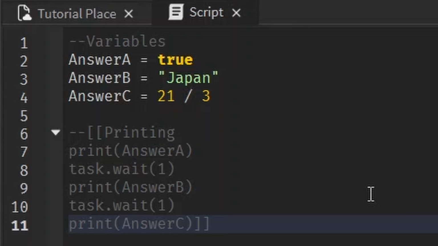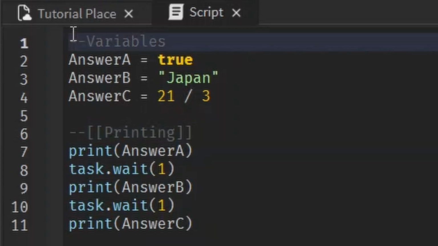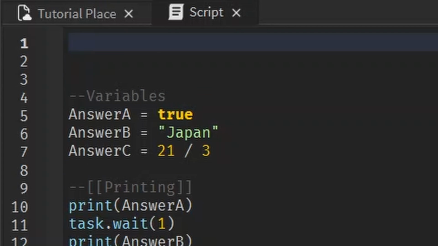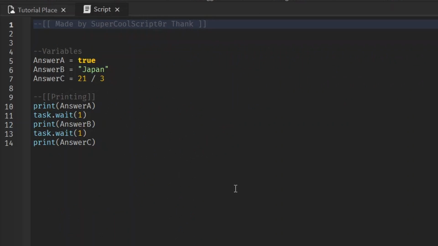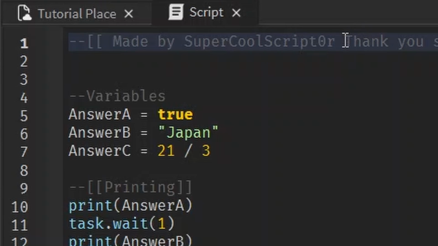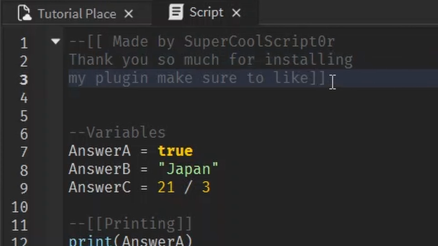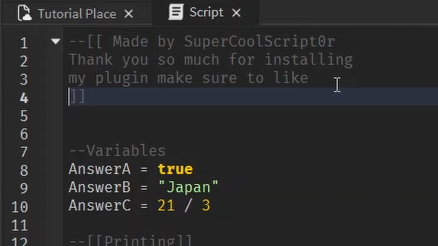One common example of this is if you get a model or a plugin of some sort, and then there'll be a readme, like, oh, made by super cool scriptor with a zero in the name or something. And then it'll be like, thank you so much for installing my plugin. Make sure to like or whatever. And it expands multiple lines. And then it has some cool design.